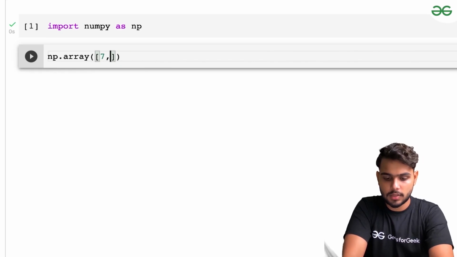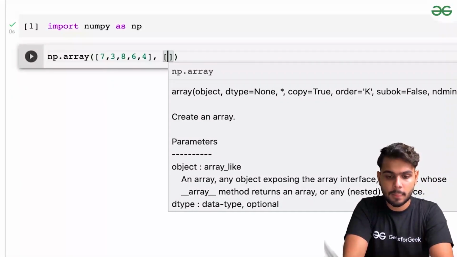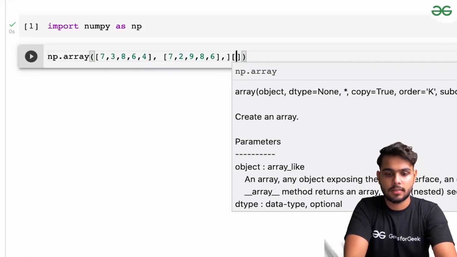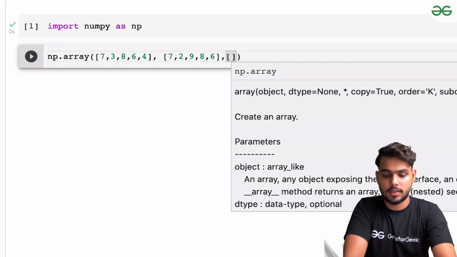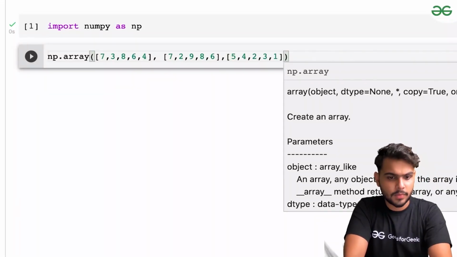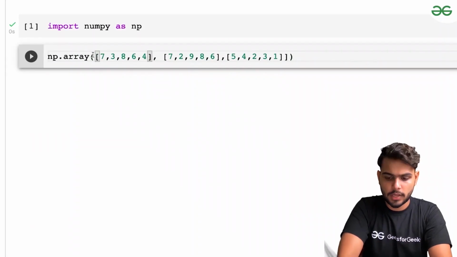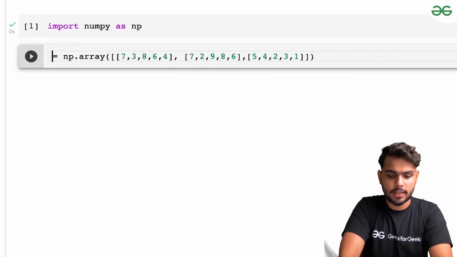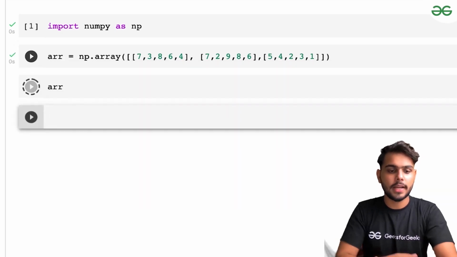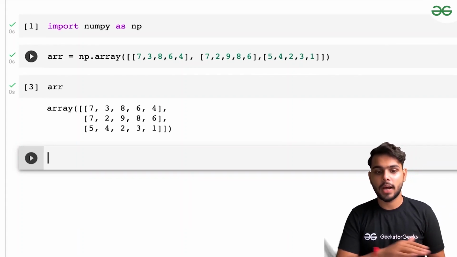Okay, so I'm writing 5 elements here and 5 elements here and 5 elements here. Let's make this whole array of 2 dimensions, and let's save it into an element named ARR, which is nothing but the array. So let's display it, and this is something that we are getting now, an array of size 3 by 5.